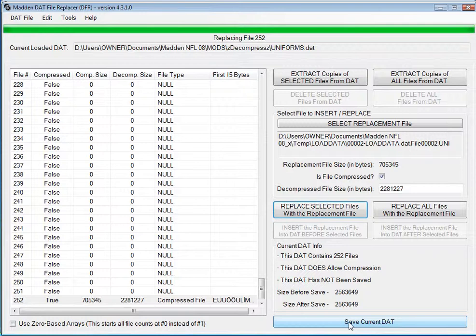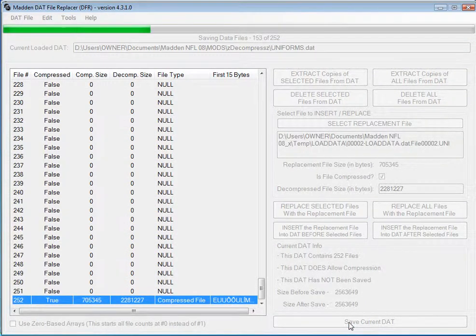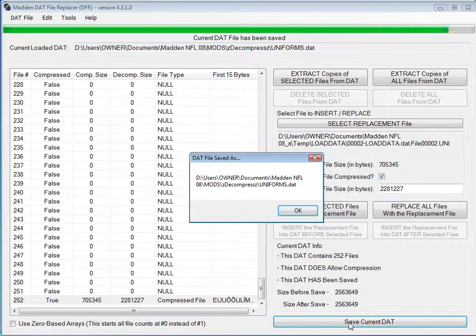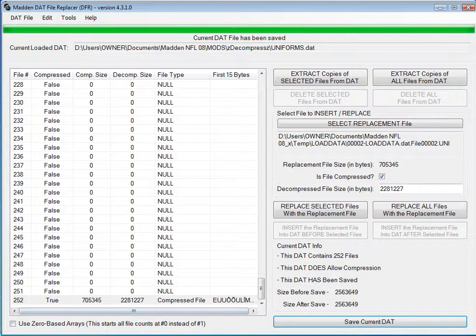This is where what I was saying comes in handy. For example, if I forgot to exit Madden and it was running in the background, pressing save would crash on me, and then I would have to do everything all over again. But since this uniform file is outside of Madden NFL 08, it pretty much guarantees me that it won't crash. So that's why I like this little feature.